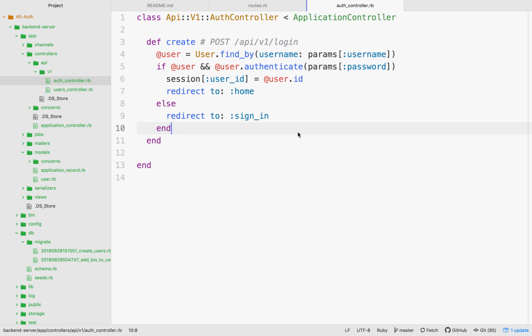Then what we're going to do is, if the user exists and if the user's password is authenticated, so this is that authenticated method we just saw in the console. If this returns a valid truthy value, so it doesn't return false, and if the user exists in the first place, we're going to do some stuff with sessions. Else, we're going to do this.